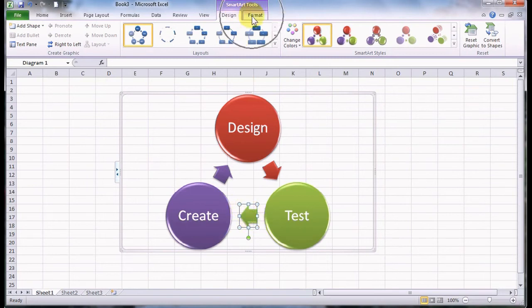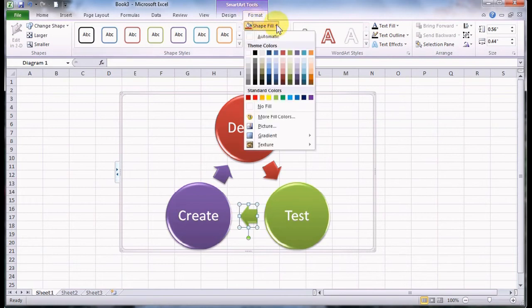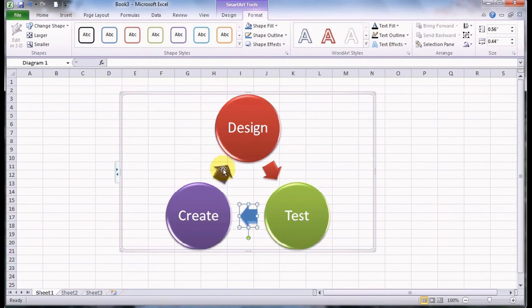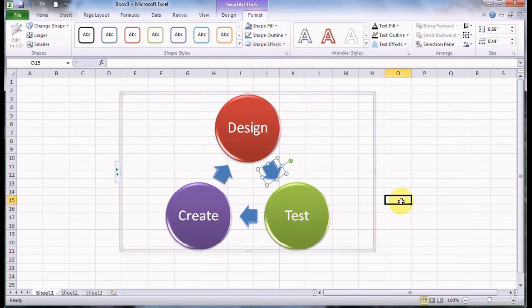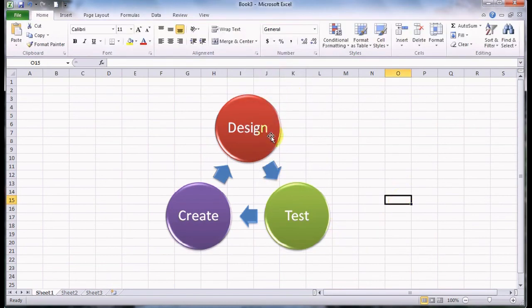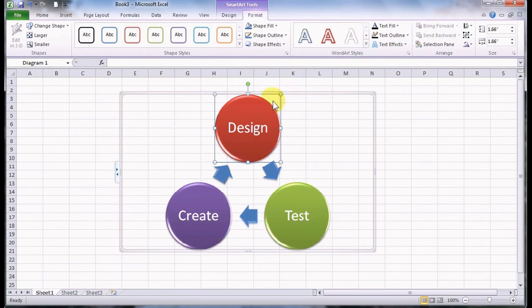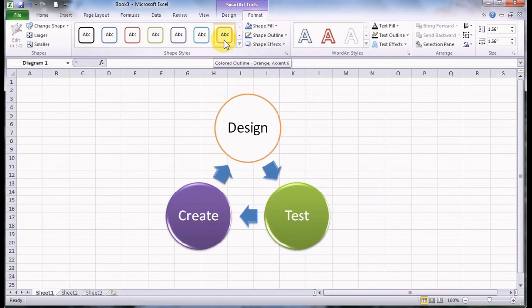I can go up to my format tab here, and I can change the fill by clicking on my shape fill button. Maybe I want all of these arrows to be blue. So I'll just click on the individual arrows, go to shape fill, make them all blue. Looks pretty nice. And I can also change the colors of the individual shapes too. So anything I click on here can be modifiable. So that's kind of nice. What else can we do? I can go and maybe give these shapes an outline if I wanted. Over here in my shape styles.